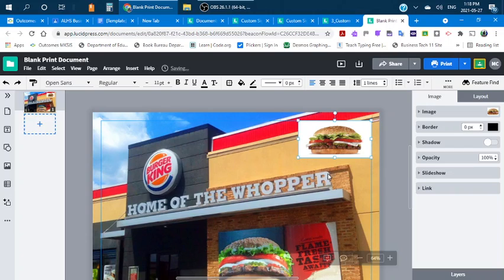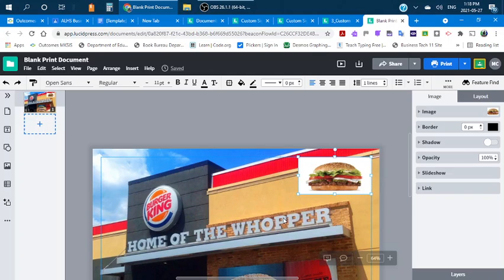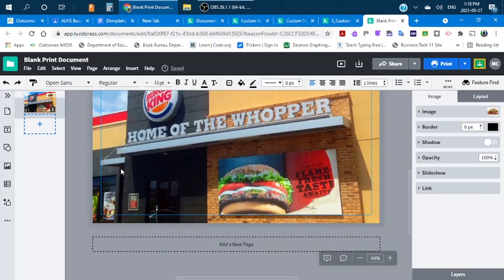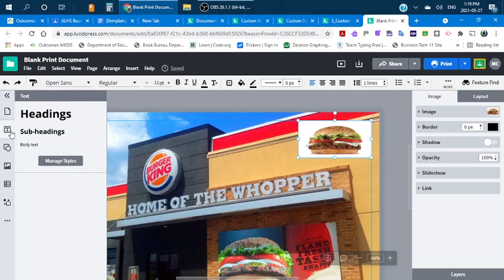There we go. Wonderful. So now I want to create a text box and I want to say something about this Whopper. We have lots going on down here that's going to help, but we have this space right here that I want to fill with some kind of text. And I might even put the logo down in this corner here. So I want to put in text. I'm going to click on this text box and I can put in headings, subheadings and body.